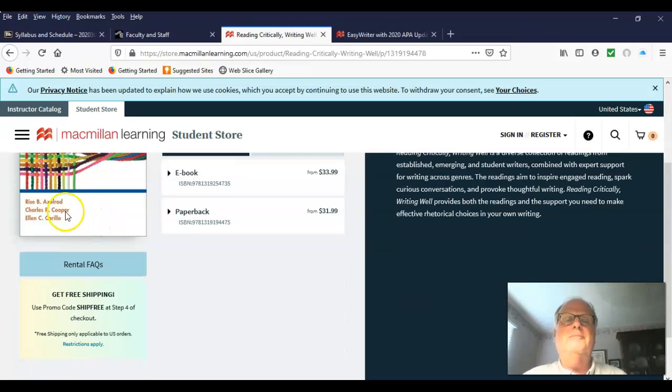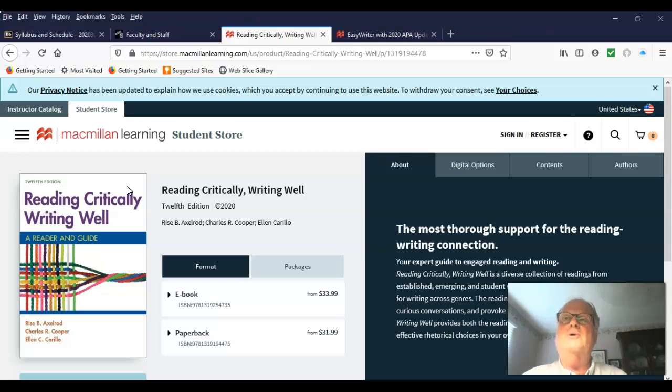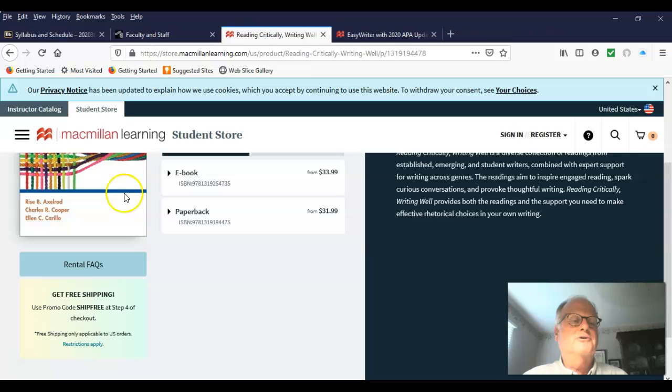As you can see here from the publisher's website, there's an ebook option. If you buy it through our bookstore, there's a new book option, or I believe there's a rental option. There's also a rental option here from the publisher.